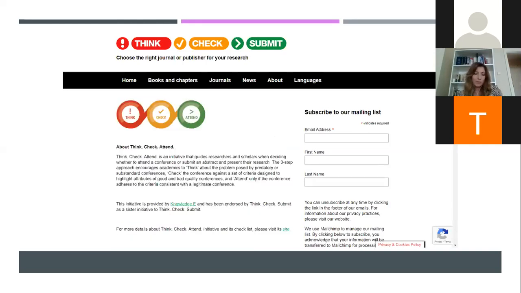There is another campaign about possible predatory conferences. So think, check, attend. This is an initiative that guides researchers and scholars when deciding whether to attend a conference, submit an abstract, or present your research. The three-step approach encourages academics to think about the problem posed by predatory or substandard conferences. Check the conference against a set of criteria designed to highlight attributes of good and bad quality conferences, and attend only if the conference adheres to the criteria consistent with a legitimate conference.